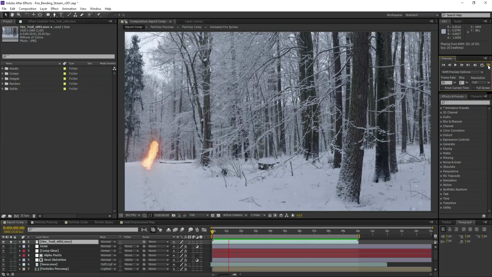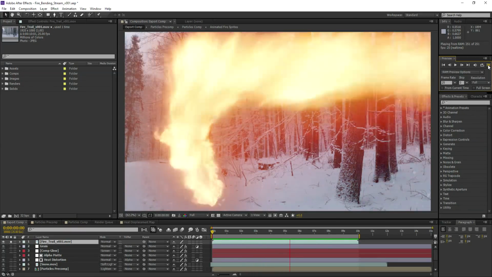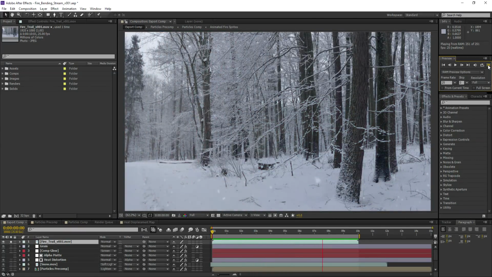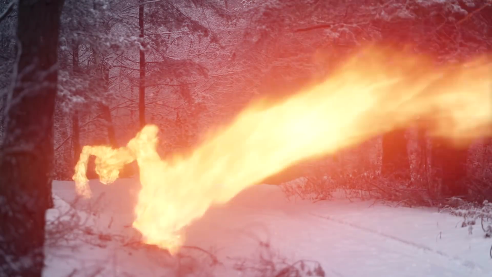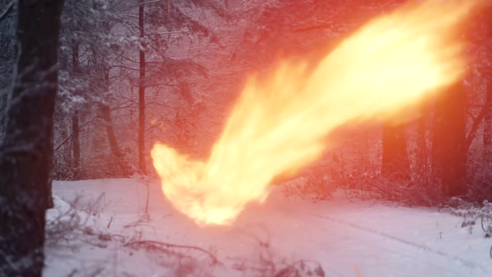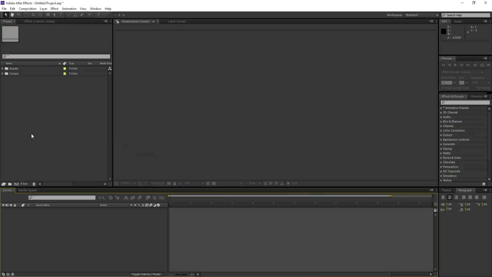Now that we've opened After Effects, let's take a closer look at the effect we'll be creating today. We'll cover the techniques used to achieve an advanced firebending trail that spirals towards the camera. We'll also take our simulation into the compositing stage to help integrate the visual effect into our scene.